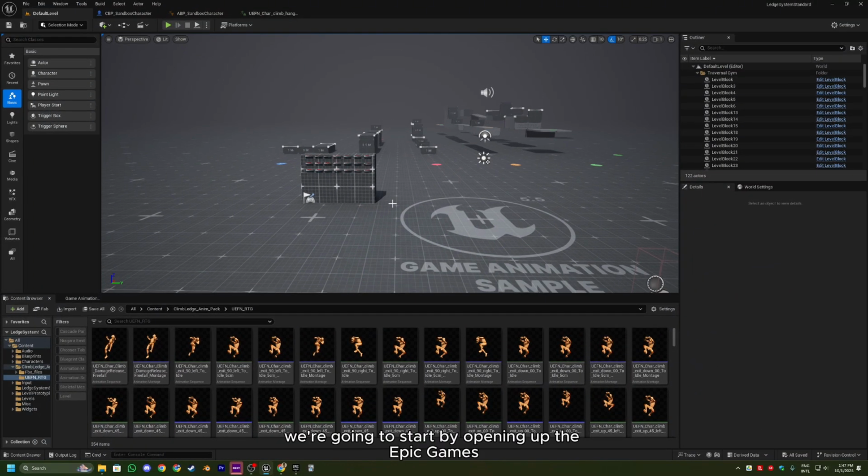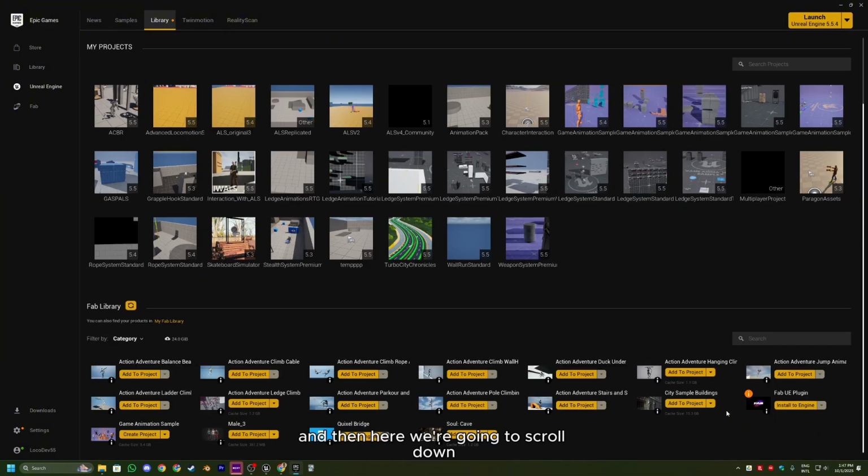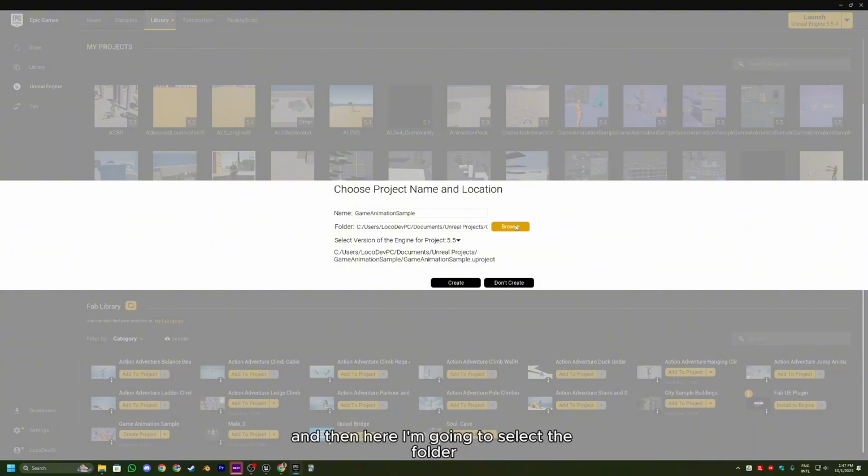Alright, now we're going to start by opening up the Epic Games launcher. And then here we're going to scroll down and see if you have the game animation sample. If you don't have it, you can search for it on the marketplace. So here I'm going to create the project, and then here I'm going to select the folder. After I select the folder, you can click on create.